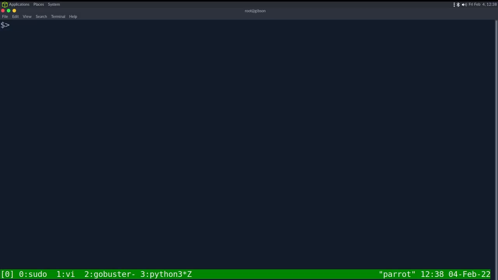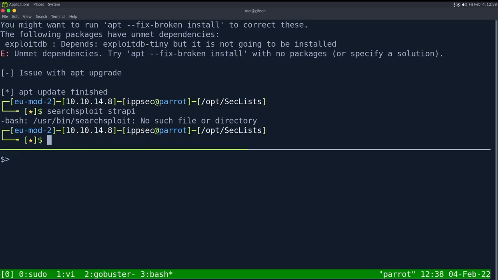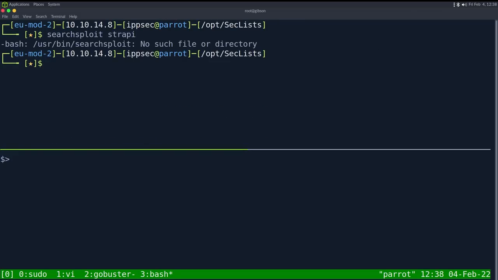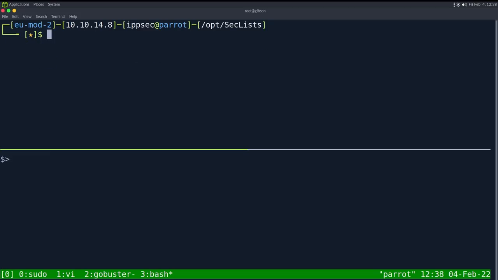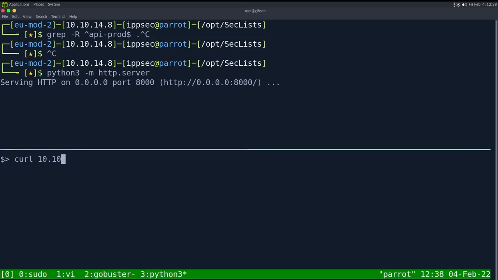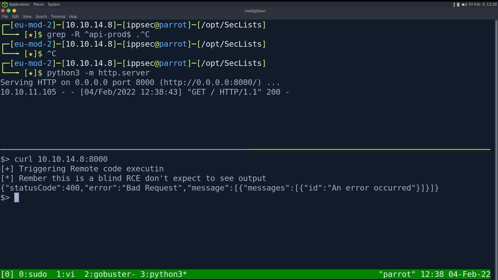I guess the first thing we can do is test if it's vulnerable, and it looks like my searchsploit -u just wiped out searchsploit. Awesome. Let's do python3 -m http.server, then curl 10.10.14.8 port 8000, and we get a hit back. So we know we have code execution.